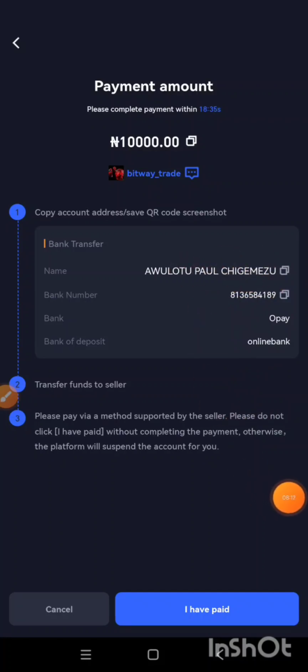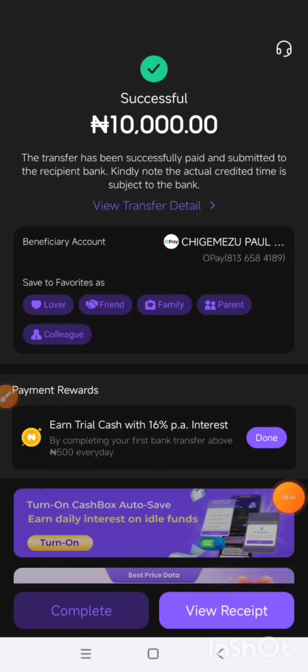Now you make sure that if you are transferring the money, you do not use another person's account to do the transfer. Make sure that the name with which you did verification in this app is the same name that is on the bank account from which you want to make this transaction. So I will go now to my mobile banking app. I will transfer this exact amount to this bank number which I just copied.